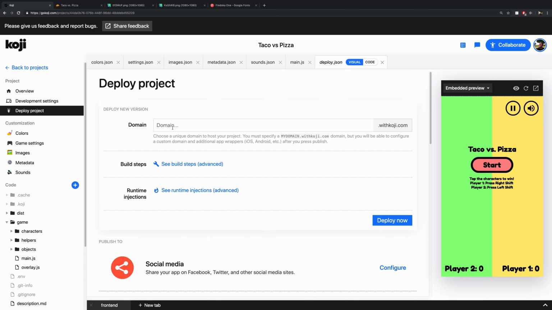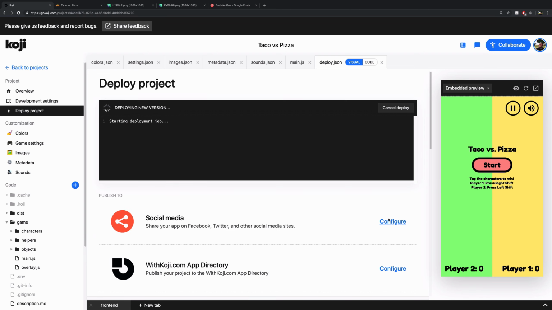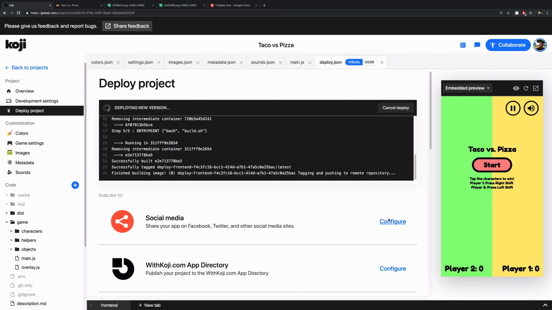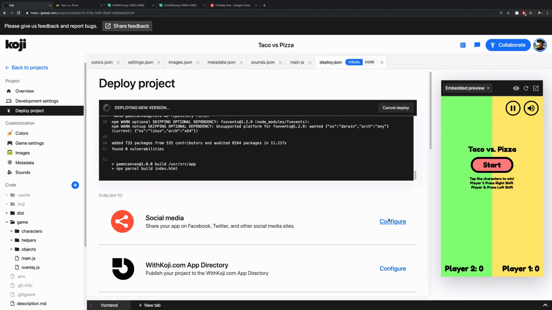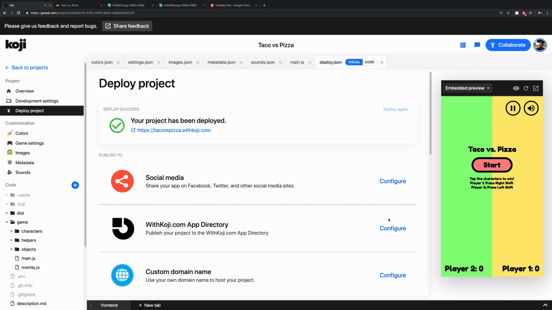So we'll click on deploy project. We've got to give it a domain name. So I will call this taco versus pizza .withkoji.com, and now I'm going to click on deploy now and it's going to start deploying our project here. And basically what's happening now is it is compiling the project on a remote build server and then hosting that production bundle. We don't really have to worry about any of this, but it's just nice to know what is happening in the background when we click that deploy button.